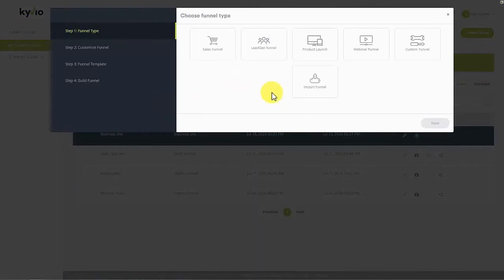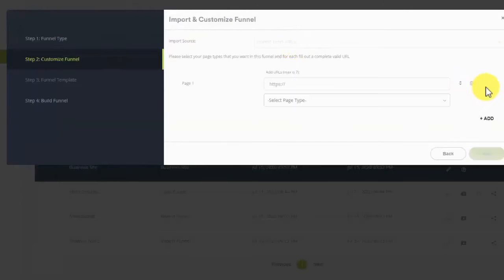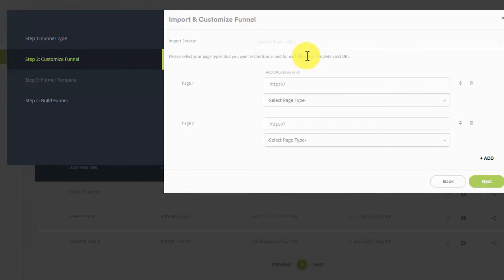Tony Robbins has a funnel that he sells. He's got a challenge funnel. It's called the comeback challenge. So I'm going to click on import funnel, and let's go ahead and add a few other URLs as well. Let's go ahead and add this URL.